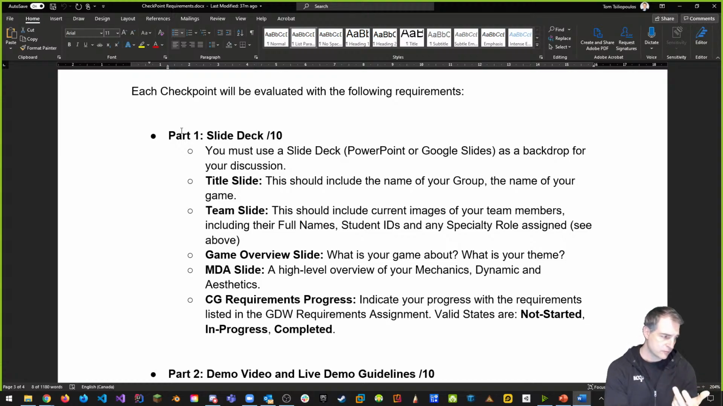You could certainly color them red, yellow, green if you want, but at the end of the day, those are all optional. All I'm looking for is a single slide deck, and a slide deck is like PowerPoint or Google Slides with these slides. So I'm looking at like what, 5 slides here. 1, 2, 3, 4, 5. 5 slides is what I'm looking for. Okay.